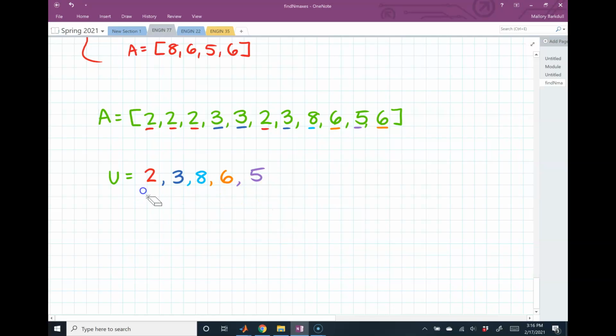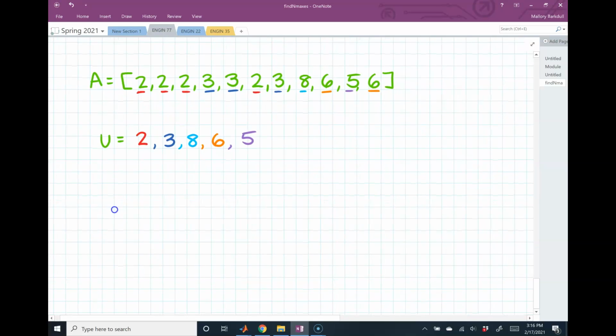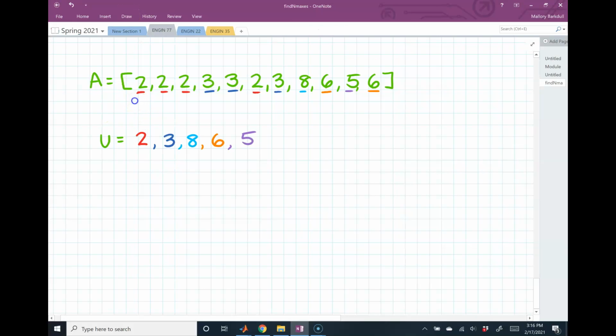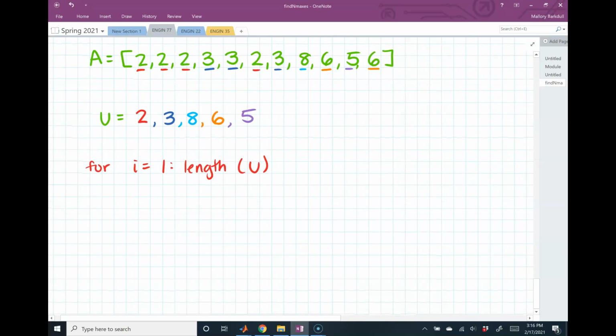There are so many ways we could do this. I think I'm going to circle through each value of U. So maybe I'm going to have a for loop for I equals 1 to the length of U. And then for each value of U, I'm going to compare it to each value of A.